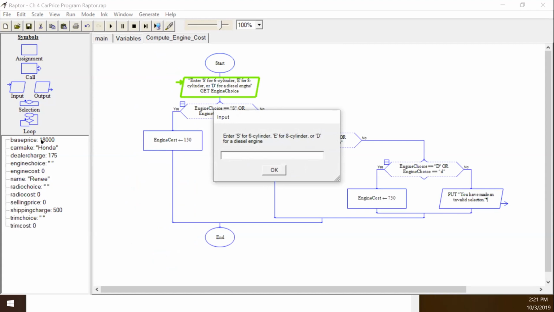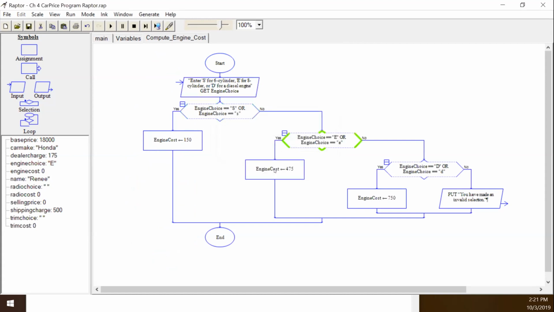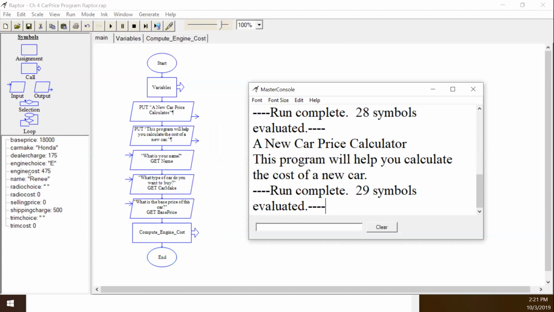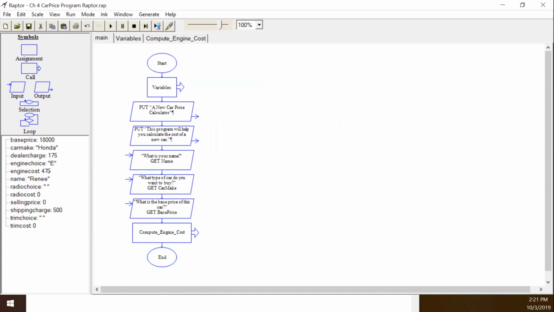Okay, now we're in our engine cost module. We did the 6-cylinder, so I'm going to try an uppercase E. I would want to try all of these things. It set my engine cost to $475, I see in my watch area. So that looks right. So I think we're in good shape.